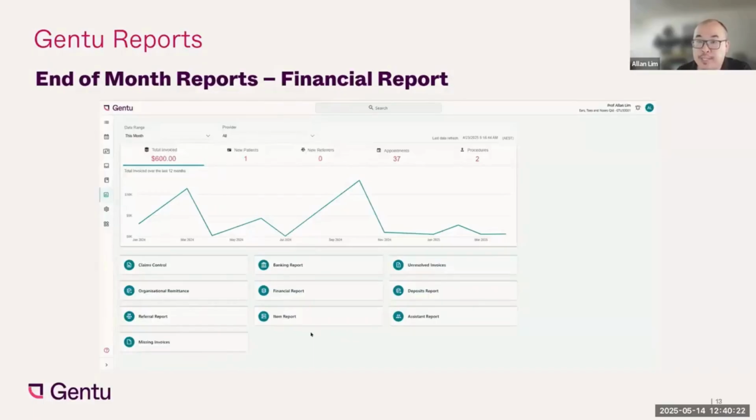The financial report is commonly generated at the end of the month. If required, this can also be utilized each week for the doctors or at the end of each quarter or financial year for your bookkeeper or accountant.